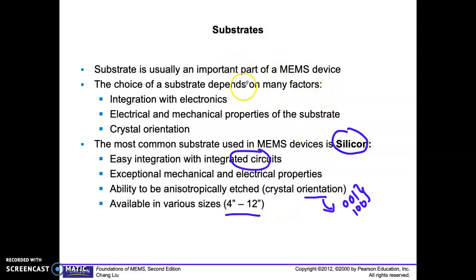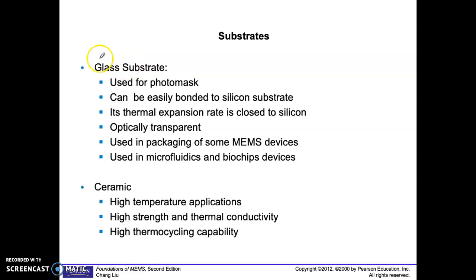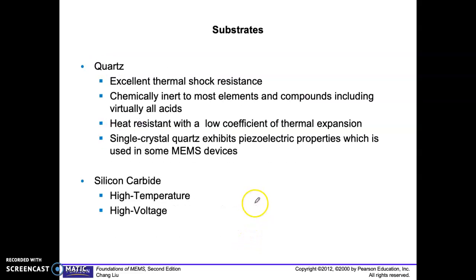Okay, so why do they use silicon substrate? First is the integration with electronics, and which one we are going to use depends on the application. Other than silicon substrate, some devices use glass substrate. Why do they use glass substrate? Because it is easily bonded with the silicon substrate, and for optical applications. Usually when they want a transparent device, they opt for the glass substrate. Okay, the last one is the ceramic. This is more focused on high temperature applications, high strength and thermal conductivity.